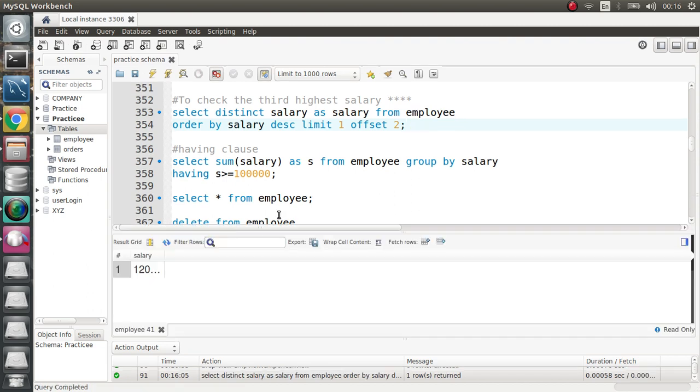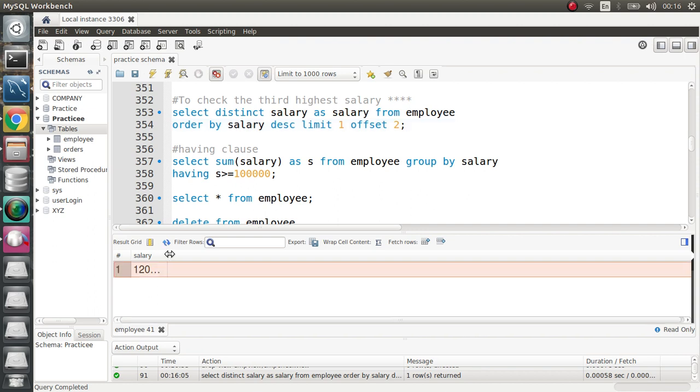So let's run the code and get the salary. Let me increase this. 1,20,000 is from my table. It is the third highest salary.